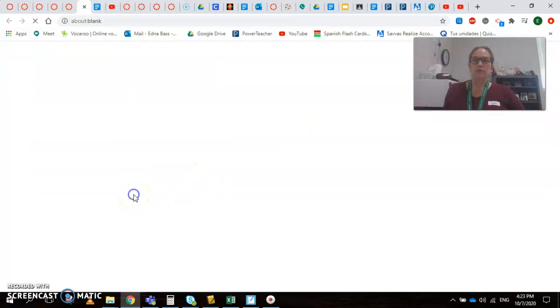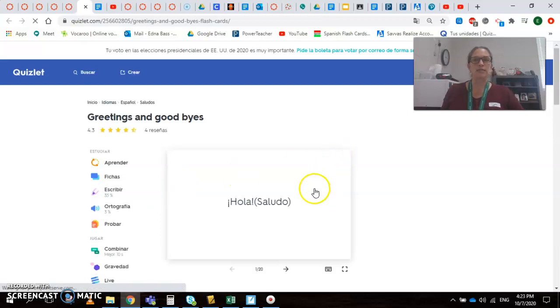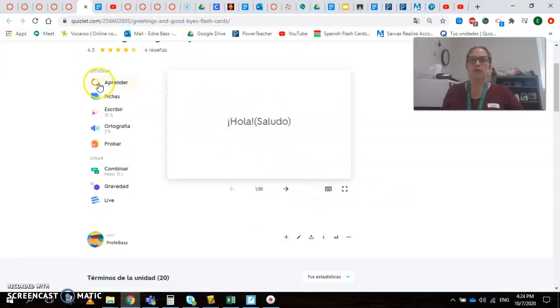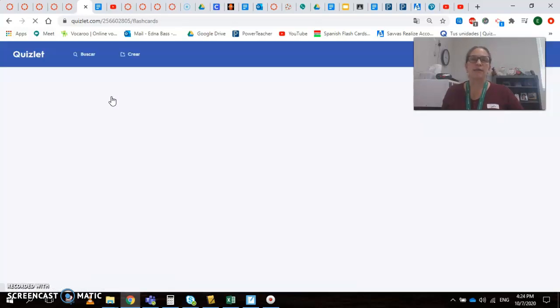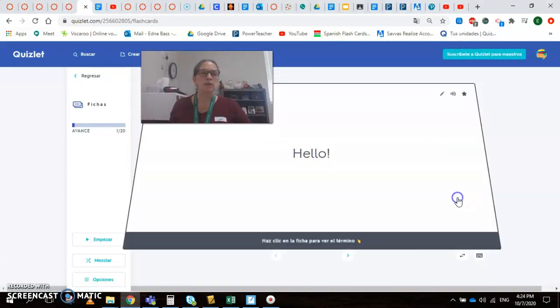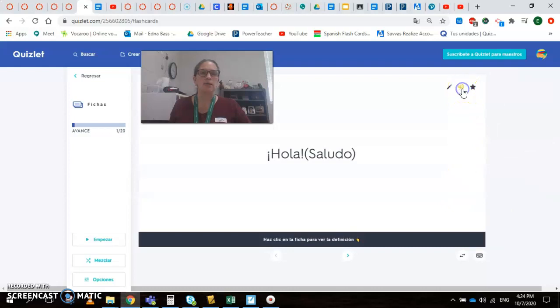Then you're going to this Quizlet. The Quizlet has words, actual greetings, and goodbyes. But we're going to start working on that. So here in the first part, you're going to learn your words. It has the word in Spanish and in English, and it tells you if it's a greeting or a goodbye word. And then you have this that tells you how to pronounce the words. Hola. So it tells you how to pronounce the words.